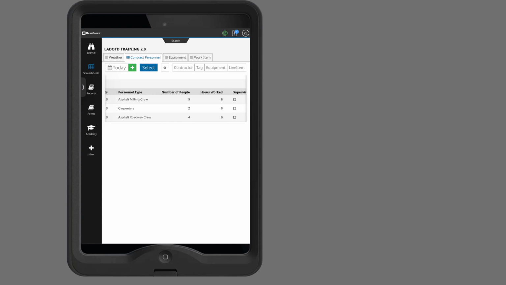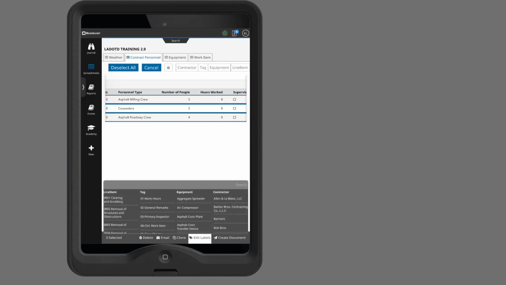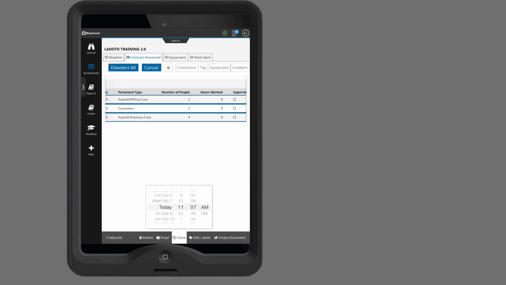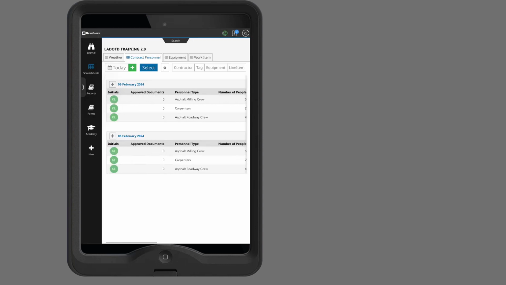Let's say if I click my select button here, and I know the asphalt milling crew, the carpenters, and the roadway crew are going to be on site tomorrow. If I select all 3 of those, and I come to the bottom of my screen where it says edit labels, oh no, I'm sorry, not edit labels. So if I select all and I click clone, let's say I know those same 3 crews are going to be on site tomorrow. I can change that to tomorrow's date. And if I tap away, it's going to ask me if I want to proceed with cloning. And if I click yes, it's going to create an observation for me for tomorrow.